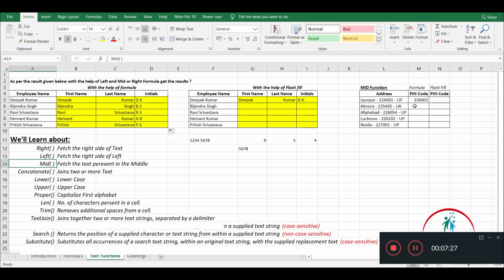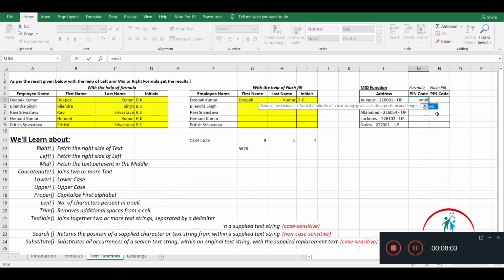Let's suppose we have an address in which we have pin codes, and the pin code is in the mid. To extract the pin code from the city and state, we would be using the formula MID. So it's equals to MID, then text, comma, start number would be, let's suppose, SEARCH. Then find text is dash and space, comma, within text is this, comma 1. We want to start the search from the first character, bracket close, then comma, then number of characters.